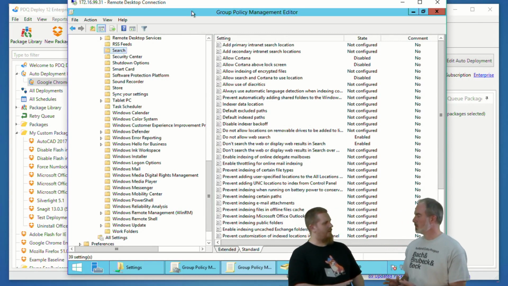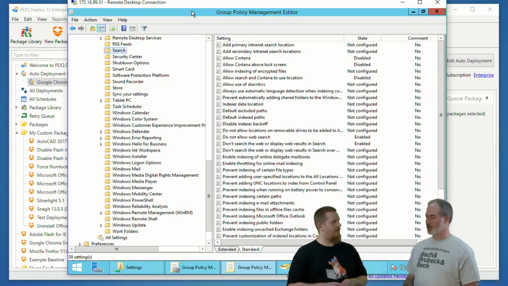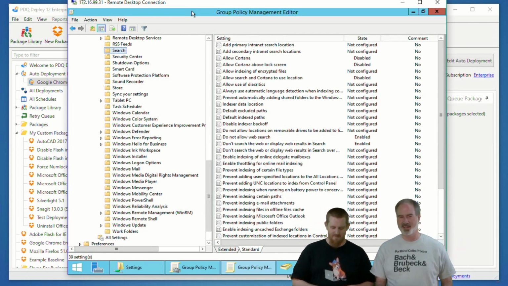Wait. Yes. You don't use your start menu as a browser? I do not. Why would you do that? Because I use a browser for my browser. I know. Okay. What a concept.